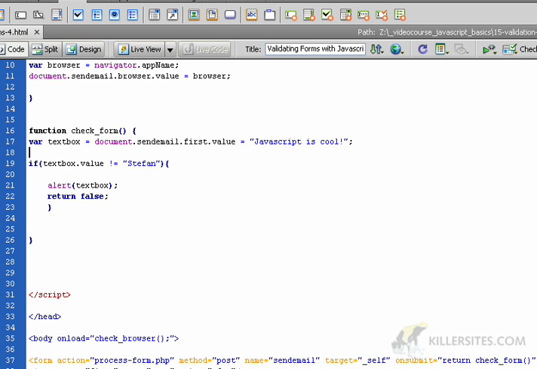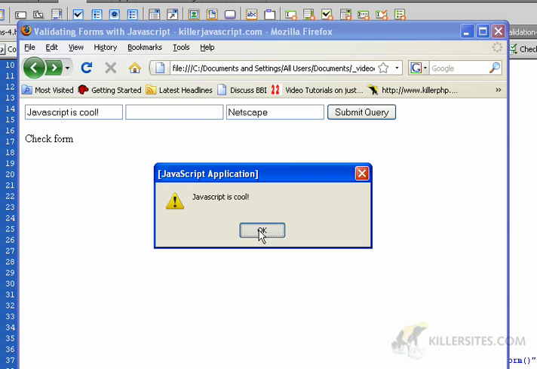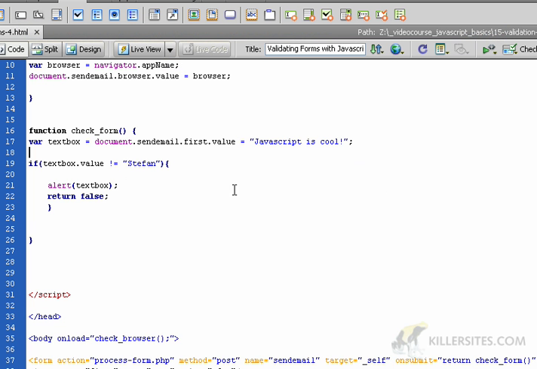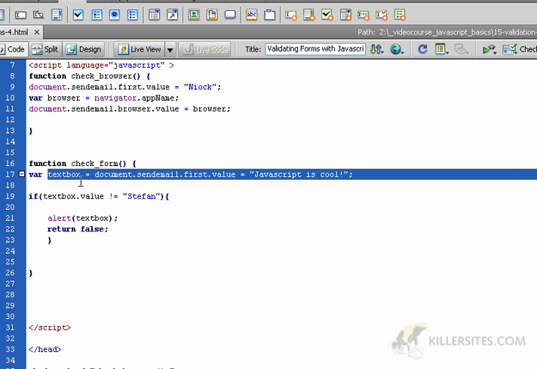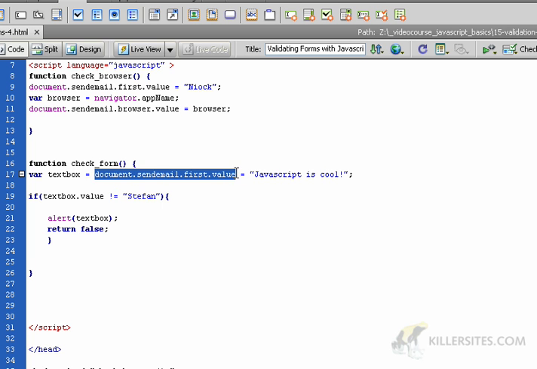So let's try that again. Here we go. Bingo. So that's it. Let me explain that last little bit. I wanted to alert the value held in the input box first, which we see down here. Since this variable here, textbox, is actually the value. I'm saying document.sendMail.value, it's equal to this. I say that's equal to textbox. So that's why we're getting the value, JavaScript is cool. And because that's what's in here, right? That's why alerting this is kind of redundant. So we don't really need to alert that.